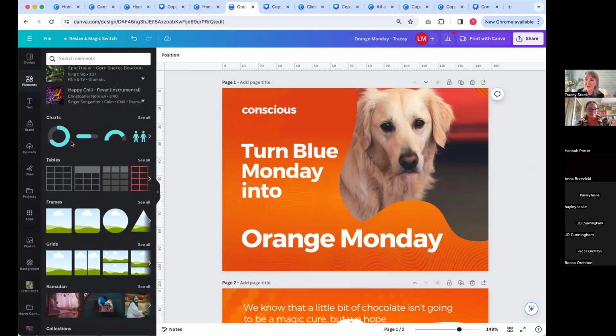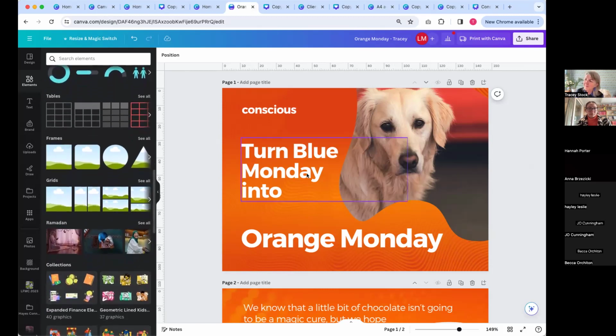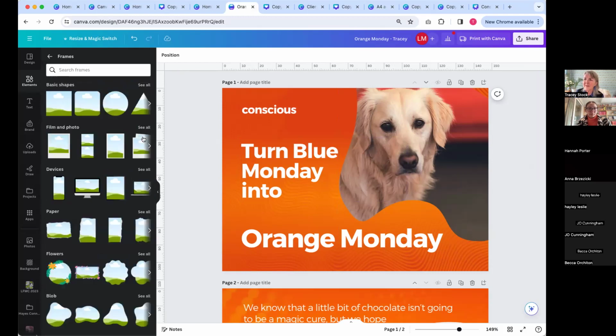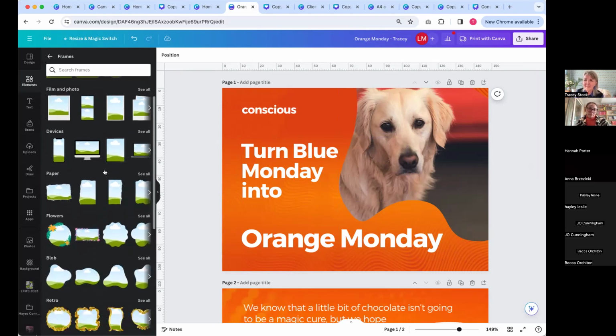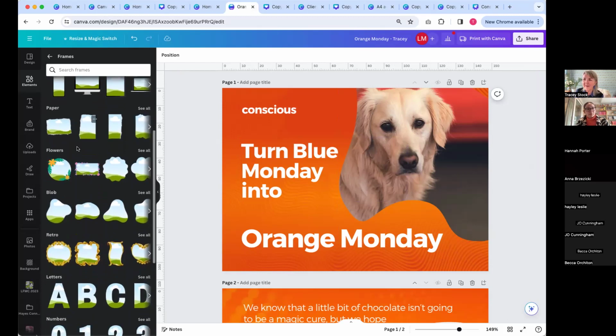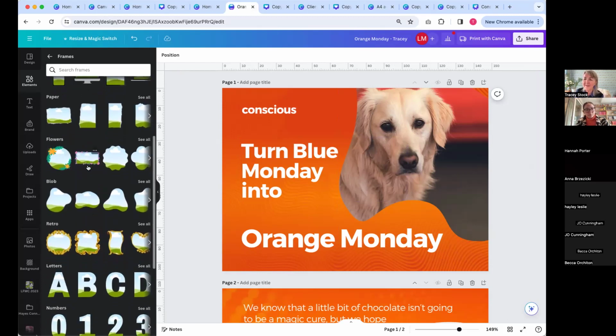But there are also charts. The charts are really interesting. I've not used them very much, and I will show you one of those because you might find that really useful. But in this instance, we're just looking at frames. So if we look at all of these frames, lots and lots of different sizes and different shapes as well. And it will give you your basic shapes, which is good. Like ragged edge paper, like framed with flowers and things.